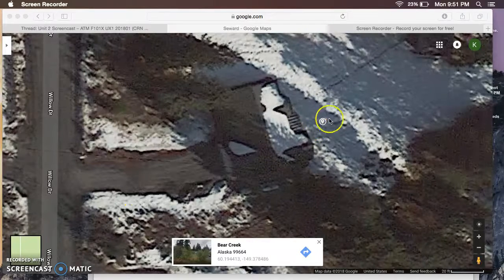This is my observing station. The coordinates are 60.194413 north and 149.378486 west. I'm located near Seward, Alaska, but I'm only about 7 miles out to the north.